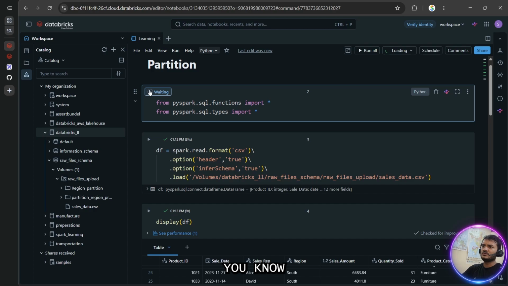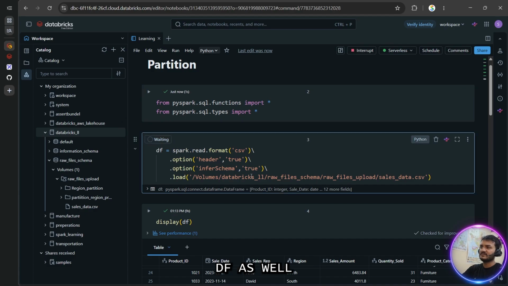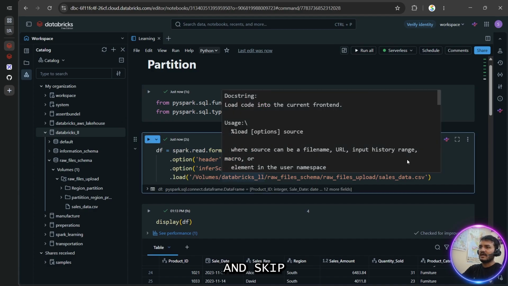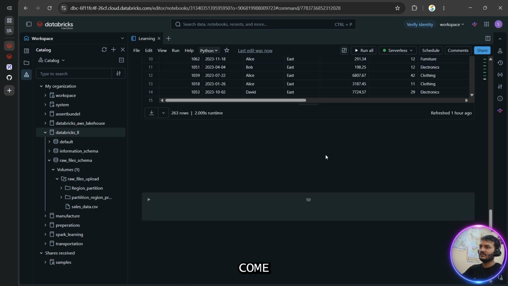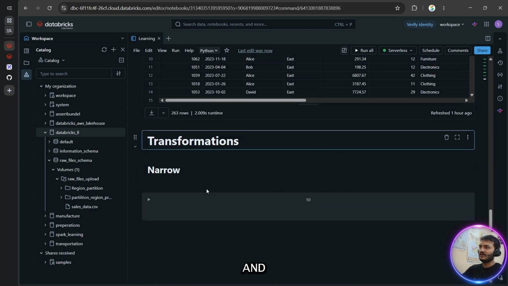Because the cluster gets detached and it will not return to the same state. Now I have created my DF as well. Skip everything related to partition, and come directly down here where we have our narrow transformations.